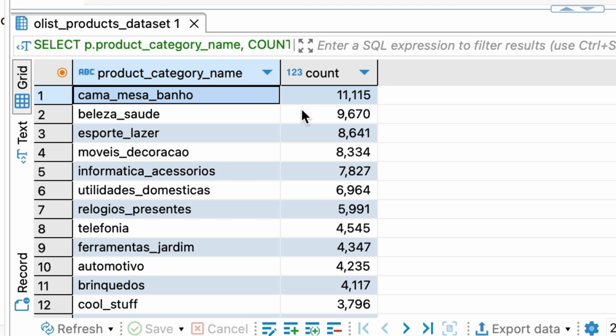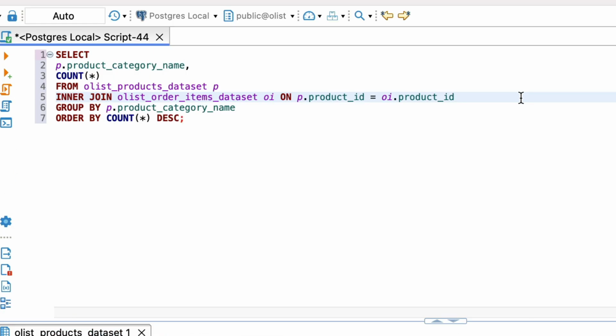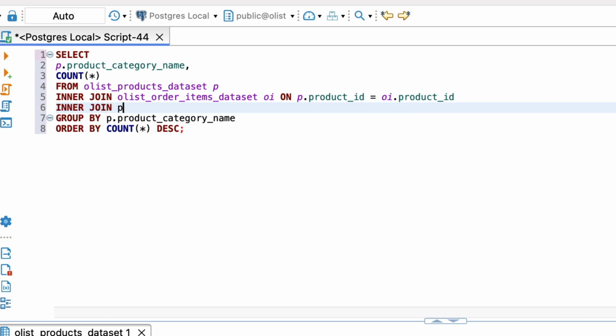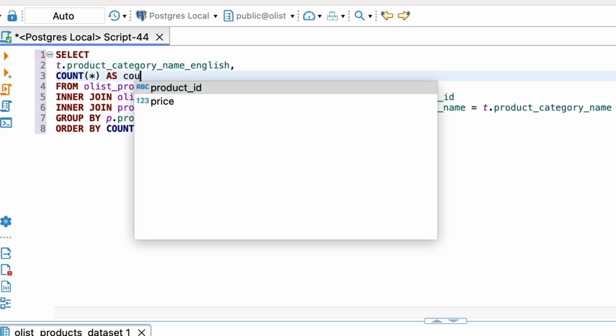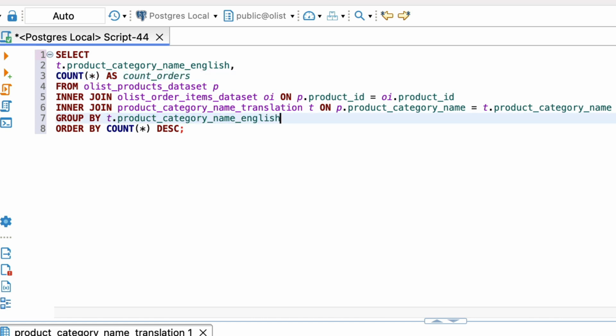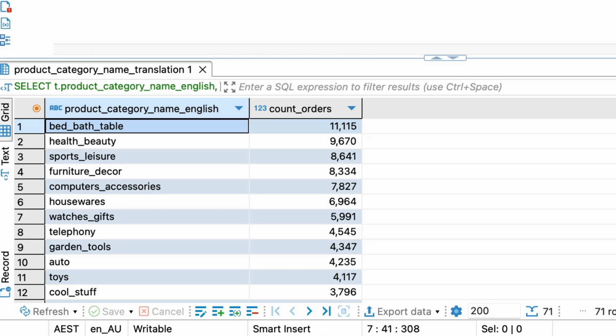The values are in Portuguese, but that's okay, we've found the most common categories. There is actually a table that translates the category names from Portuguese to English. We can join to that and then show the English name instead of the Portuguese name. We can do that and then run the query. The numbers are the same, but the category names are different. We can see the top categories are bed bath beauty, health beauty, and sports leisure. So that's our question answered.